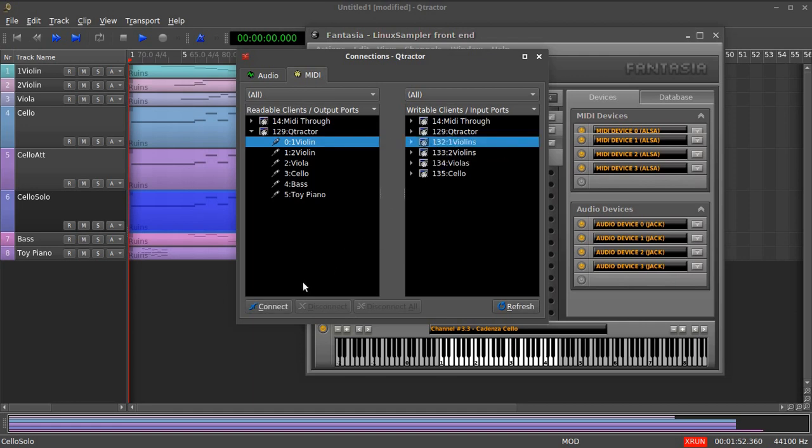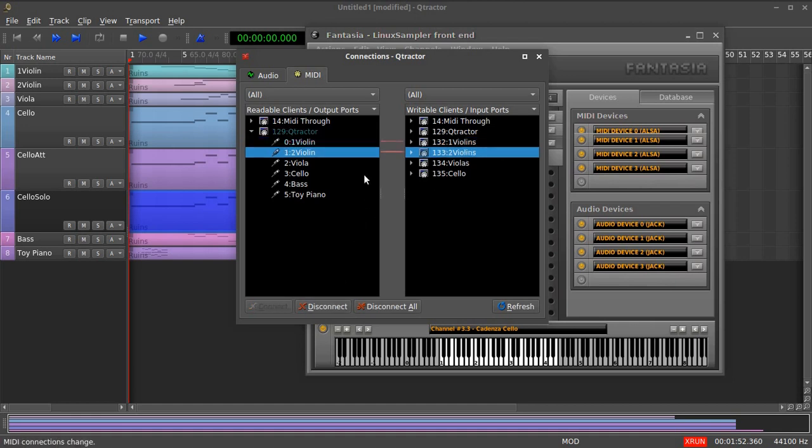Violin to violin, let connect. Violin 2 to violin 2. So the key is to save, right, frequently.